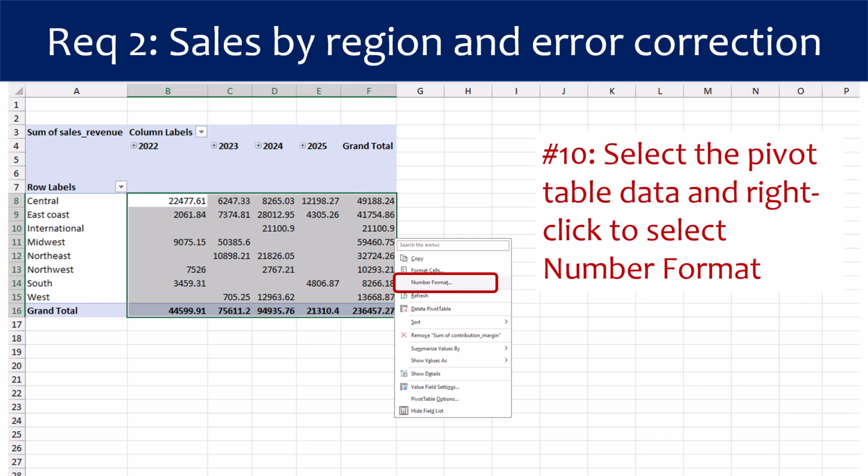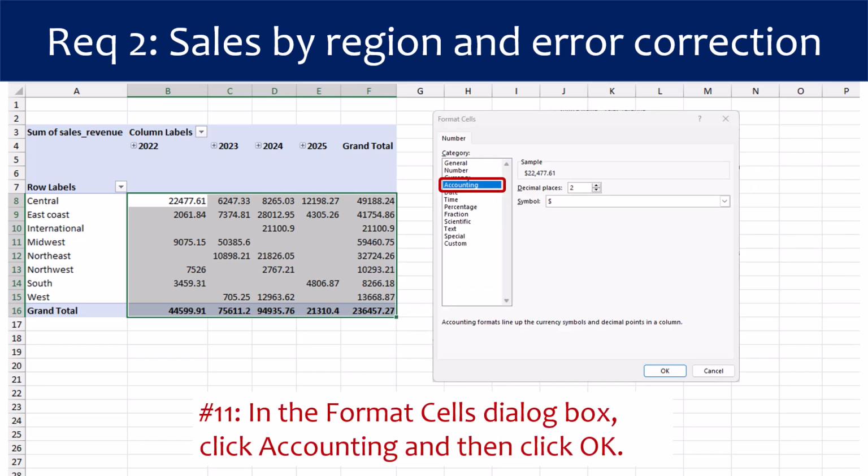Next, we will format the data in the pivot table. Select the pivot table data and right-click to select Number Format. In the Format Cells dialog box, click Accounting and then click OK.